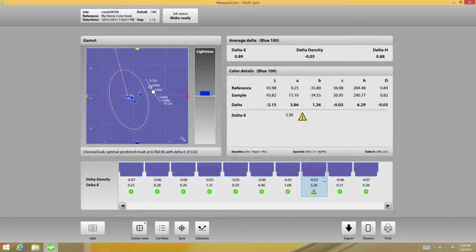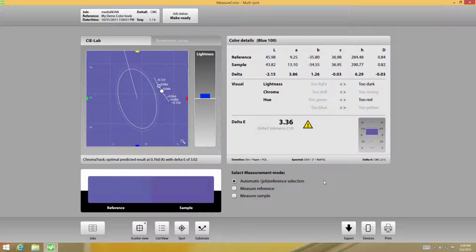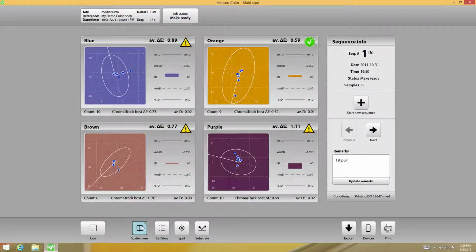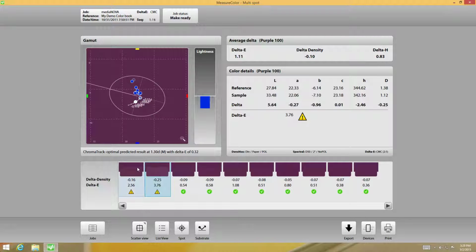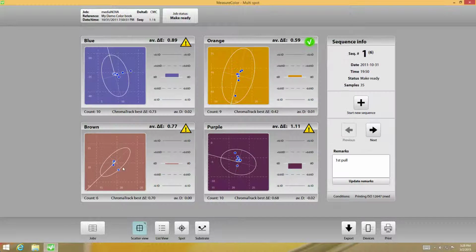If I like more detail, I simply double click on that color to view it in the Spot Inspector. From here, I can move the graph around. I can see reference versus sample side by side. I can see the data table in the upper right, as well as the visual comparison telling me that it's too dark and too red based upon my standard. I can return to my scatter view now and analyze further colors. I can look at the purple, see what problems I have there, go back to scatter view, look at the brown, as well as the orange.